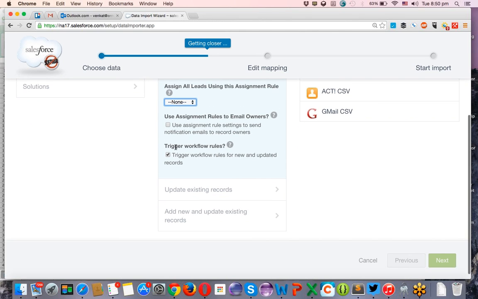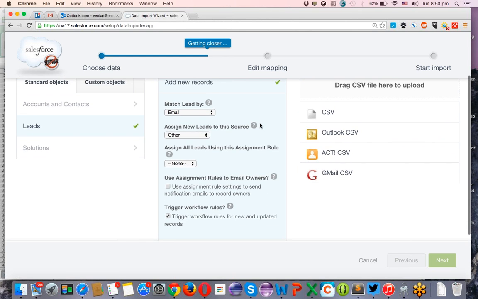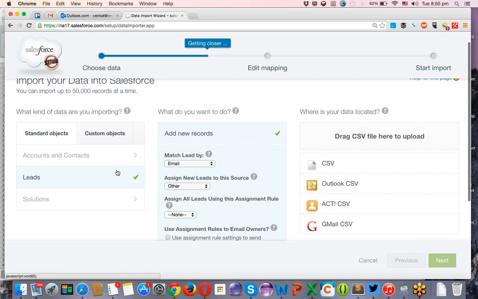So here it's asking me whether I need to trigger workflow rules or not. I'm saying no for that. I don't want to trigger any workflow rules, because if you are uploading 500 leads, again 500 times it will email. So I don't want to do that now, because anyway we don't have any triggers or workflow rules on this lead object. That's fine. Okay. And the next option, this is one step.